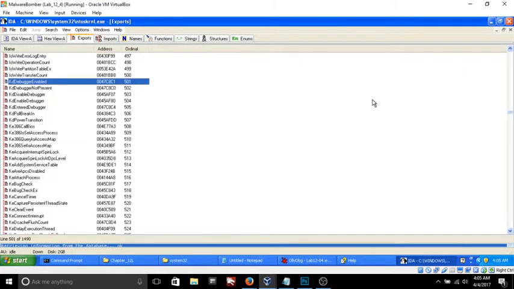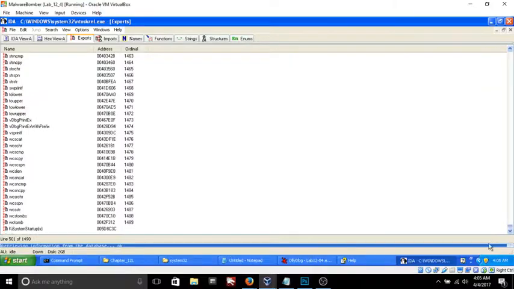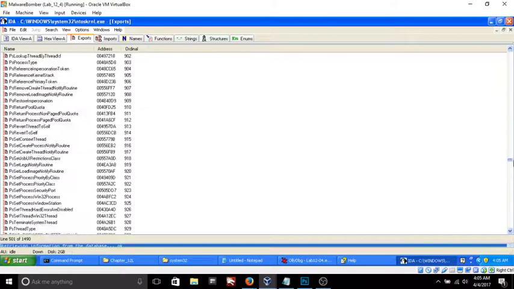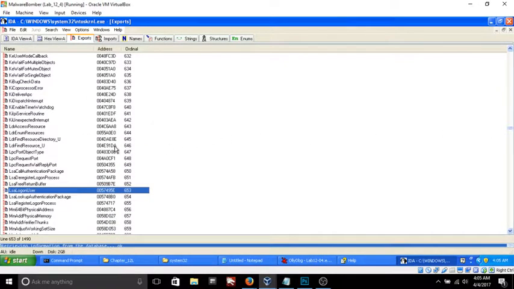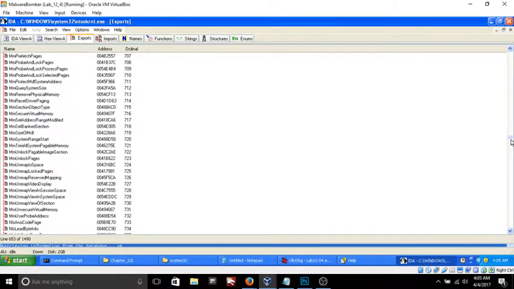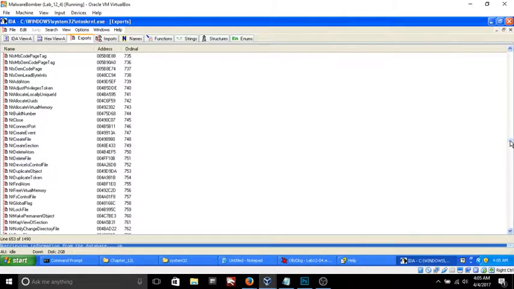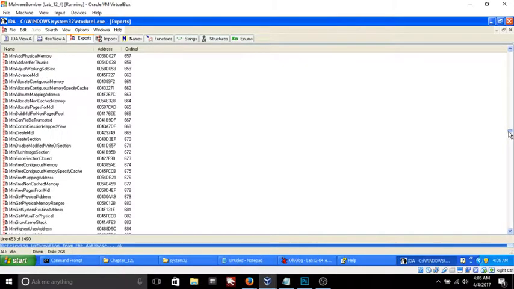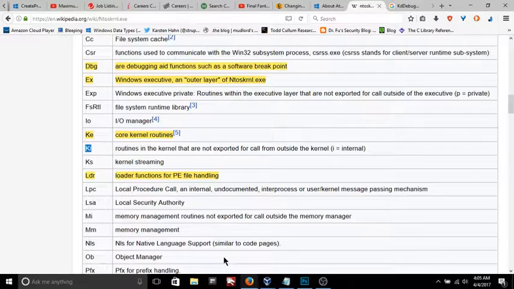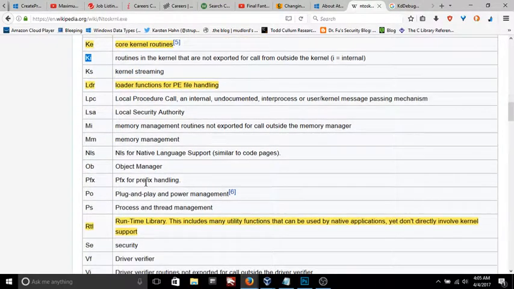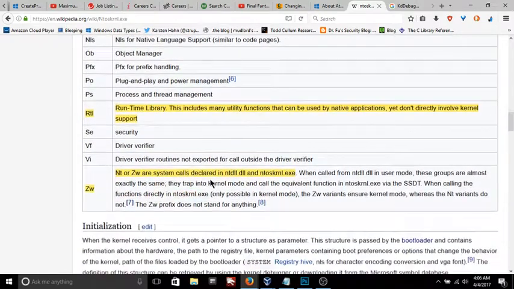And then you can see here that there's a lot fewer exports than there are total functions. Obviously those internal functions won't be on here because they're not exports. Even still, we got 1,490 exports or something like that, so that's still plenty of exports here. Like these KEs here, there's a lot of KEs. Let's look at what that says. Core kernel routines. So yeah, you can play around with this all you want, and it's pretty cool.